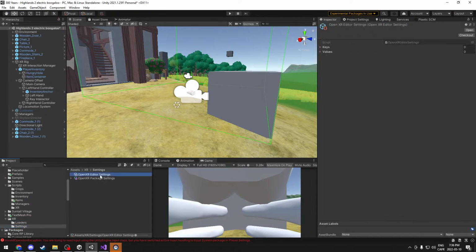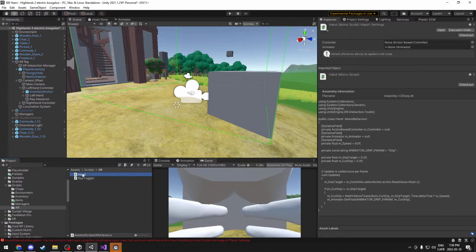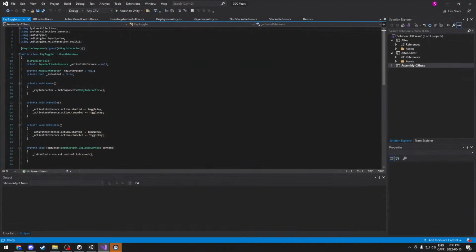Settings? No. Is that what I want? I don't think it is. No. Package settings, that is not either. Loaders, that is not what I want. Okay. Text Mesh Pro, sure, we'll leave that there. Scripts, hand. Okay. Ray Toggler, I'm sorry.